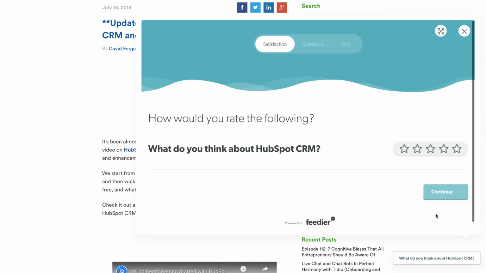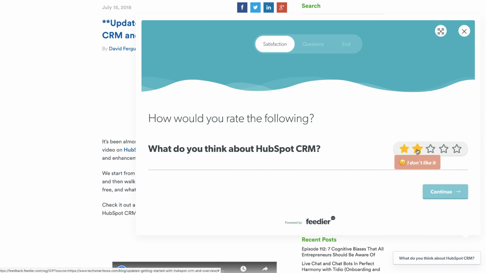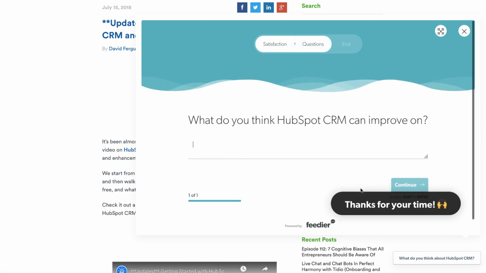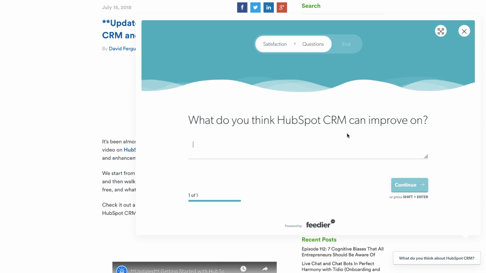Let's take a look at how we set this up. So here's the rating system. What do you think about HubSpot CRM? And they can rate it: awful, don't like it, not bad, like it. Let's do the don't like it so we can see what the dissatisfaction chain looks like. Continue. Now it's going to ask me a question: what do you think it can improve on? That was because I said it was a don't like.